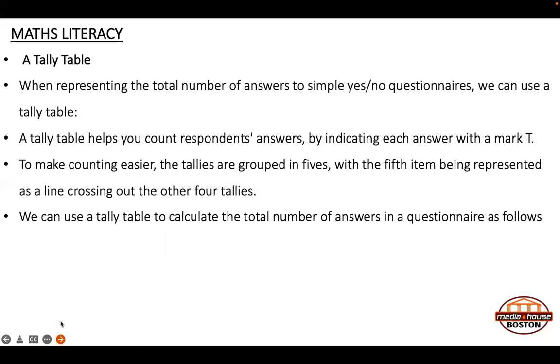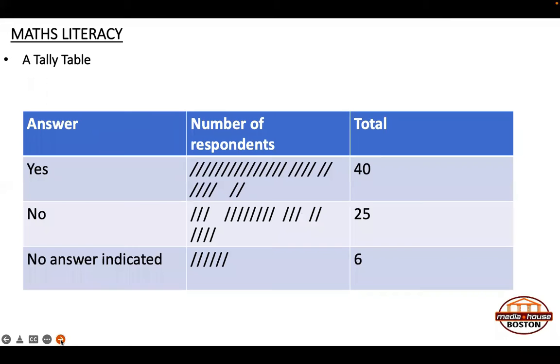Okay, so what is a tally table? So when representing the total number of answers to simple yes/no questionnaires, we can use a tally table. A tally table helps you count respondents' answers by indicating each answer with a mark. To make counting easier, the tallies are grouped in fives, with the fifth item being represented as a line, crossing out the other four tallies. So I didn't do it specifically like this, but it can be done like this. We can use a tally table to calculate the total number of answers in a questionnaire as follows.